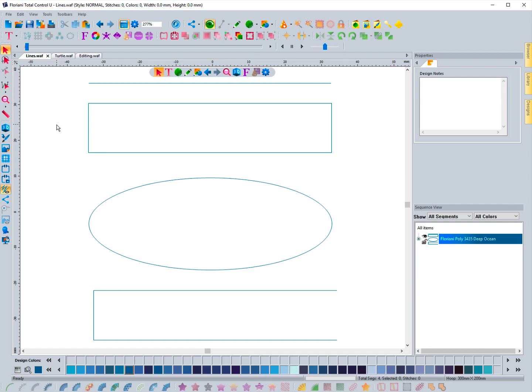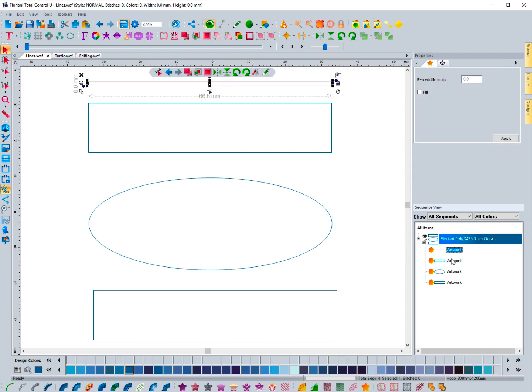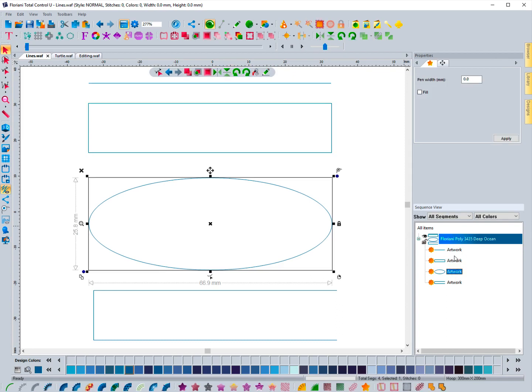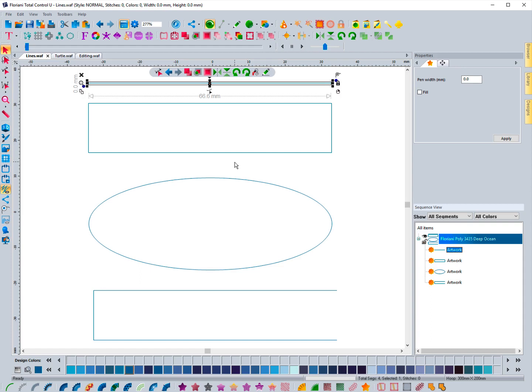So when you create designs in the Floriani software, you will either be creating a line or a shape that's like a closed shape. If you see on the screen here, I have this line here. I have this rectangle here that's a closed in shape. And these are outlines. If I come over here into the sequence view, you can see that these are nothing but artwork, and there's nothing applied to it. It's just an artwork piece. But I can come in and I can convert it to something else.